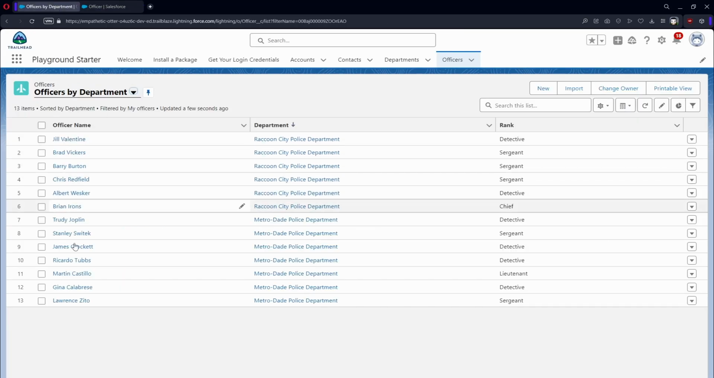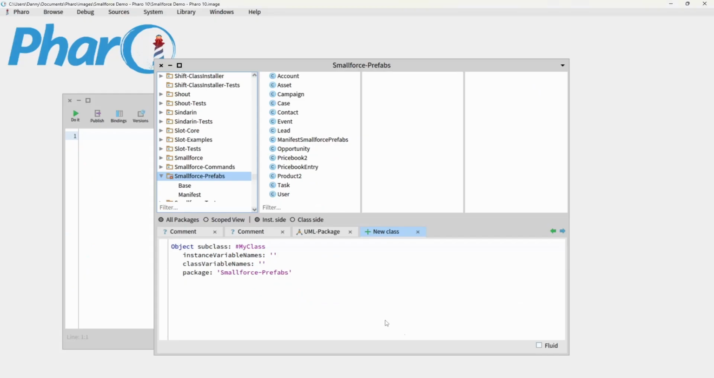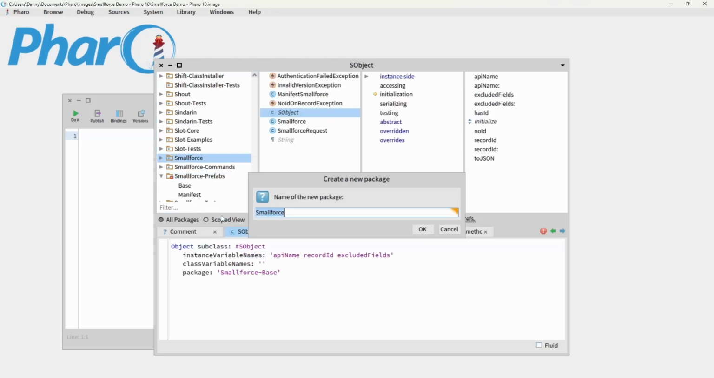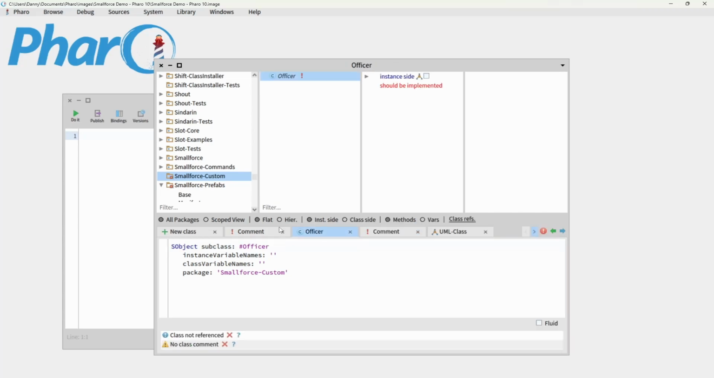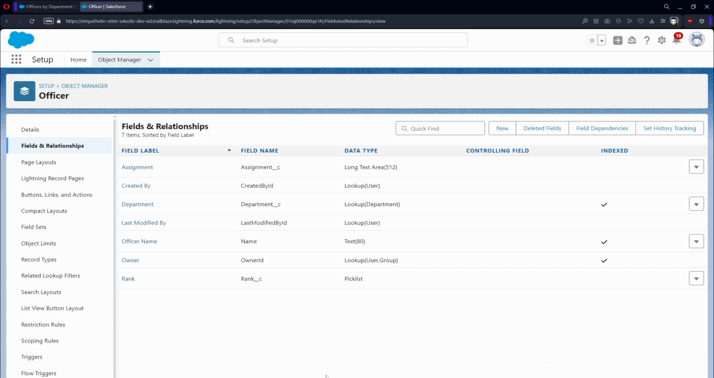And here's a list of some of our officers. I want to work with some of these records in Smallforce. We have to create our own custom SObject. Let's head on over to Smallforce. I'm going to create a new package for myself. I'm going to call this Smallforce Custom. And we're going to create an SObject subclass, and this will be Officer. So we want to mirror the instance variables to the fields on the object in Salesforce.